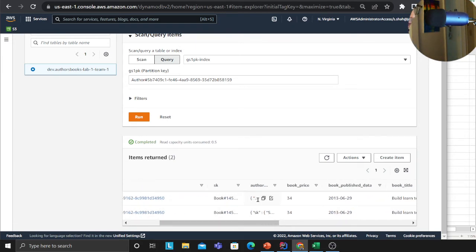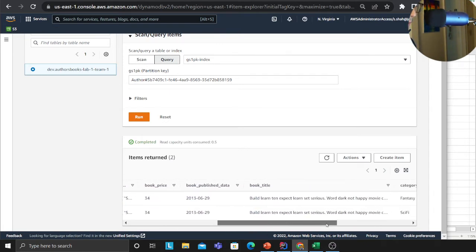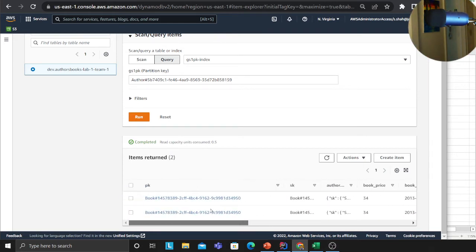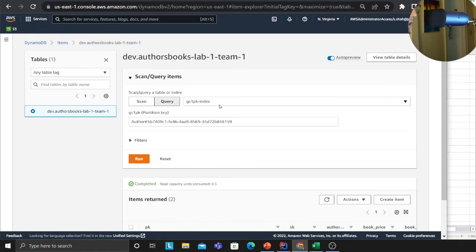Again, I can see the name of the person, the book name, the book price, and when the book was published, right? I could also see all the information about that particular book. Okay. Now let's try the second access pattern.